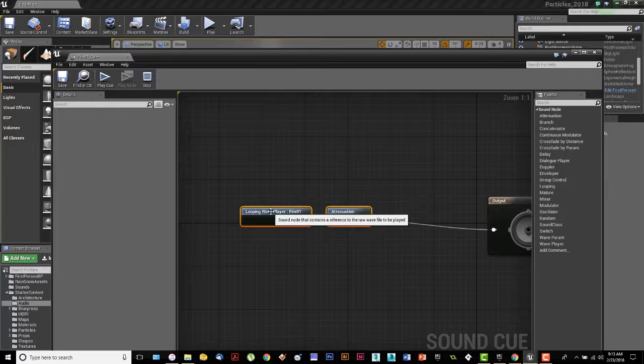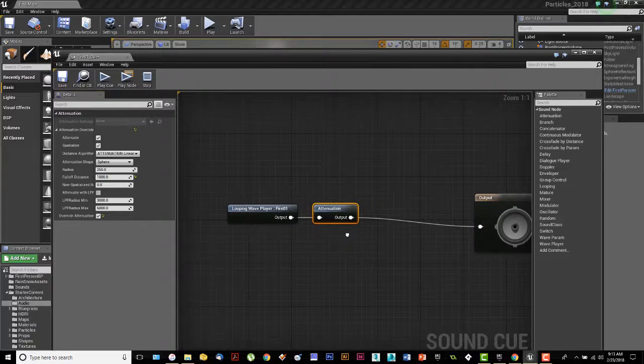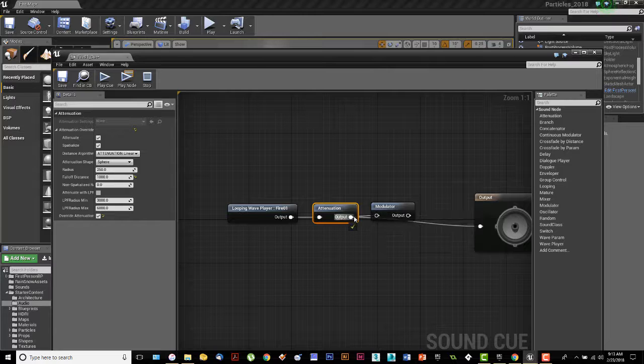So I have that is going to play. I have attenuation. I can come back in here, I can override that, and I can do the same thing. I think I had 250, and I had 1000. So I'll put those back on top of that. And I'd like to basically change the speed of that thing. So I can go in here and right click and go down to modulator, and I'll wire that into this one and wire that one over to here.